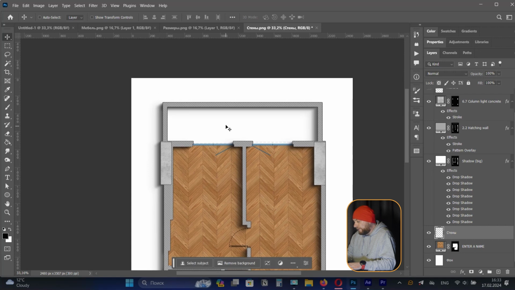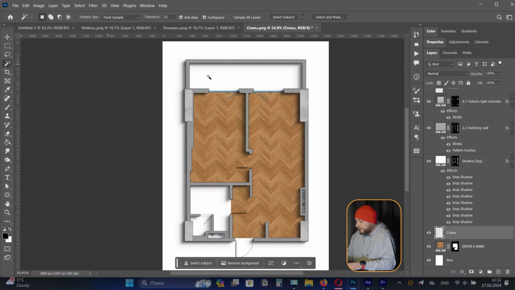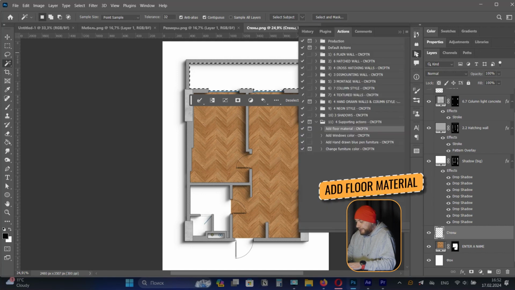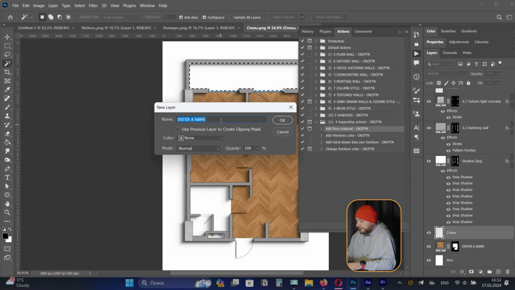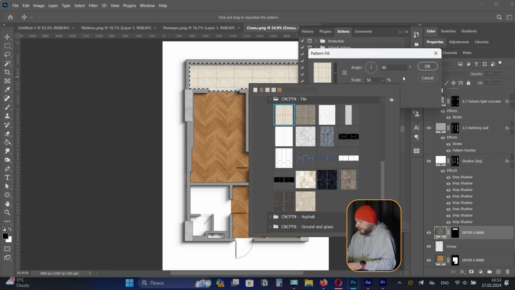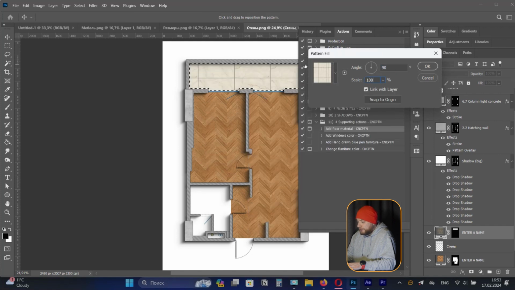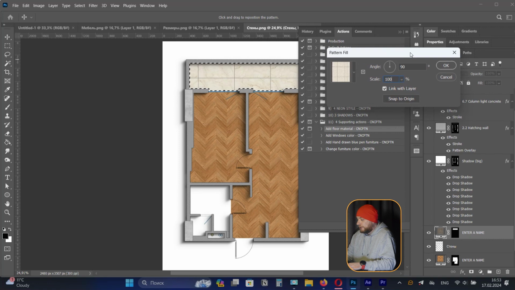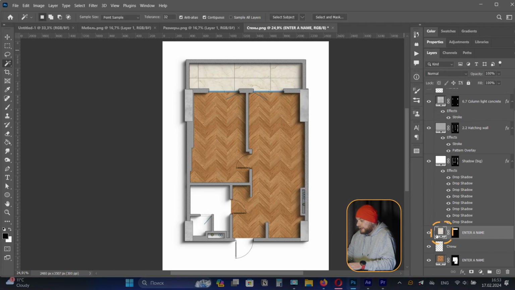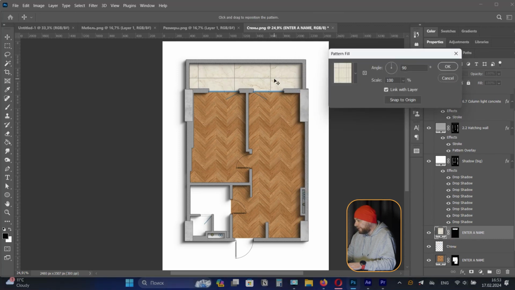Next, we will make the flooring on the balcony. Select the selection tool again, select the balcony, go to the action panel again, select Add Floor Material, press play, enter a name if necessary, and then select the texture again. If you need to correct the beginning of the texture, you can pick it up directly with your mouse and pull it to get rid of unsightly cuts.